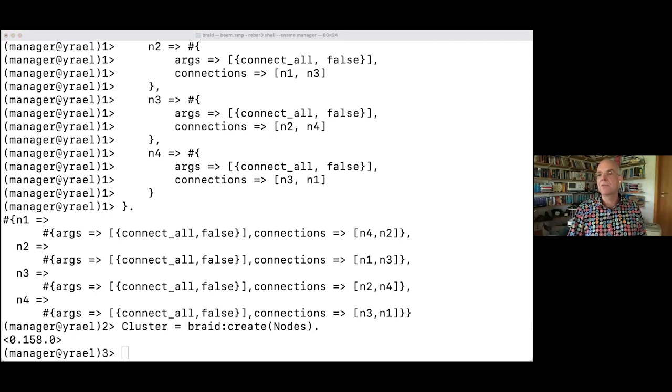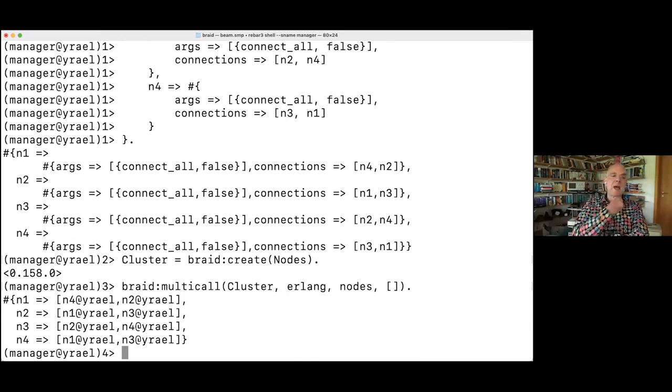So you probably don't believe me because everybody can return a PID. So I do braid multicall as another feature. A multicall over the cluster basically calls the same function on all nodes in the cluster. That's one of the management things. And I ask it nodes, like, which nodes do you know? And then I get back a map where I get the answer from each node. So this node sees these two nodes, this node sees these two nodes, and this node sees these two nodes.